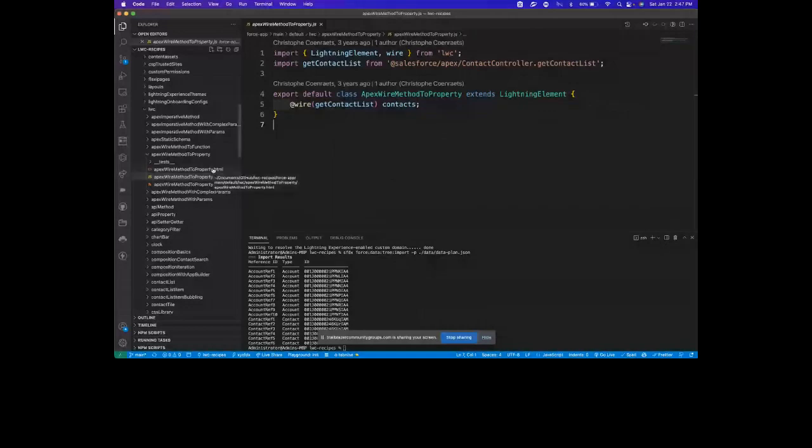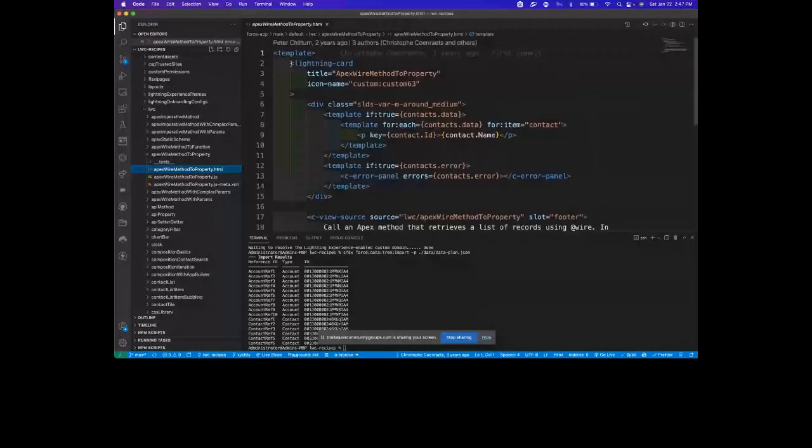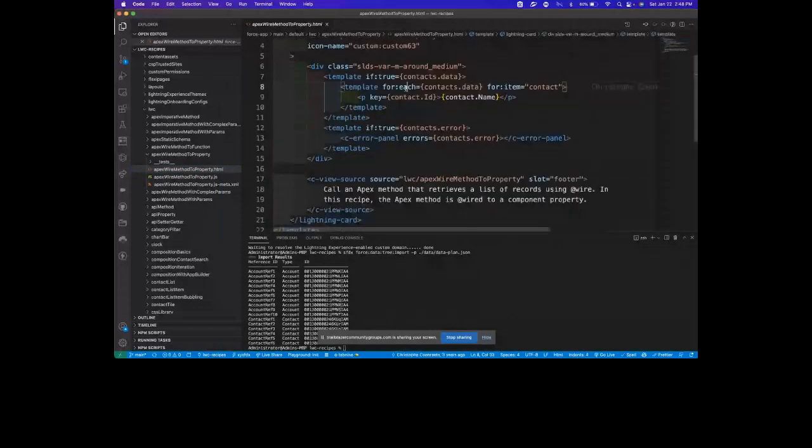If I go to the HTML file, here we have a simple lightning card, and after the lightning card, we are using the template for each. So first we are checking if it's true, I mean, if the contact has the data. All the data that comes under the wire attribute comes under the .data property. So we are looking for context.data.